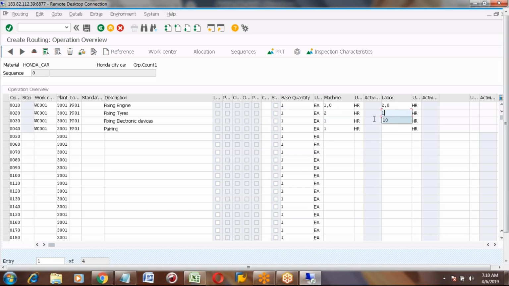What does the sub operation mean exactly? It is only additional work. For example, you can see this is the main operation. Fixing the engine is the main operation. In this, you will do some small activities like fixing bolts, or lifting the engine from outside to near the car. These are small operations. If you want to measure those also, then you can maintain them here as a sub operation.